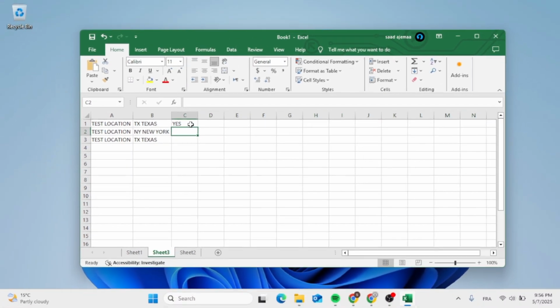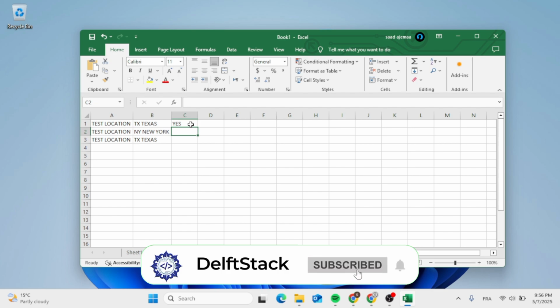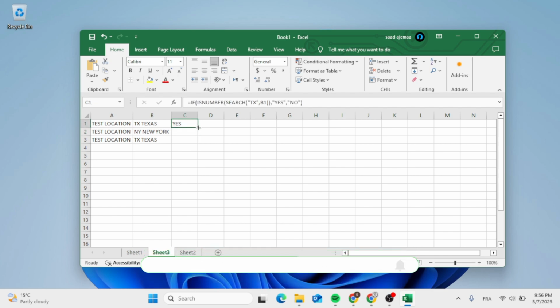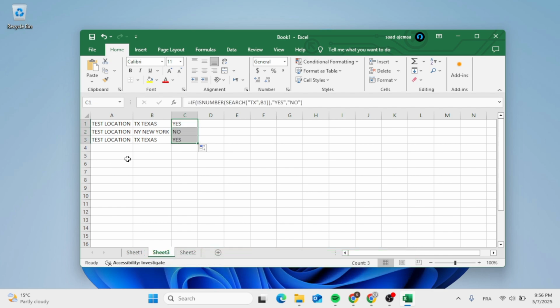And after that, just select this function right here and drag it down all the columns to work on them, as you can see. Now, only the columns with TX have yes, and the others that don't have it say no.